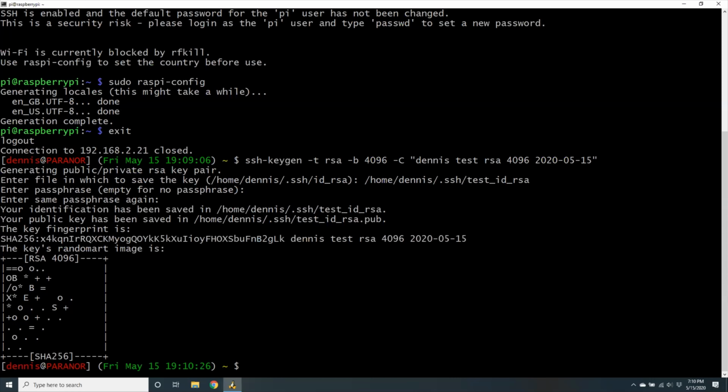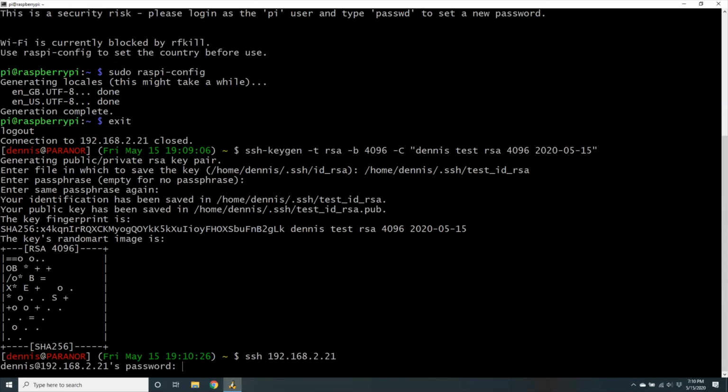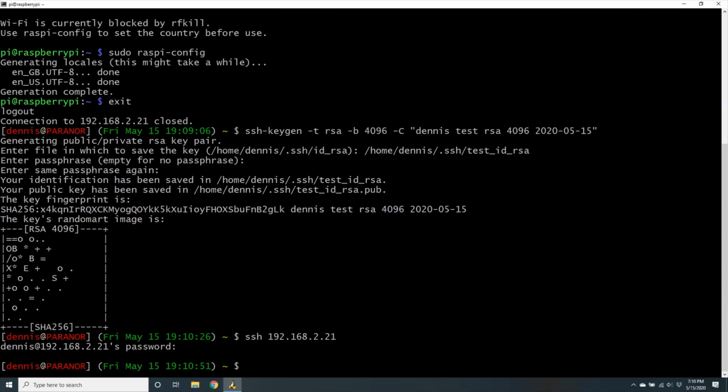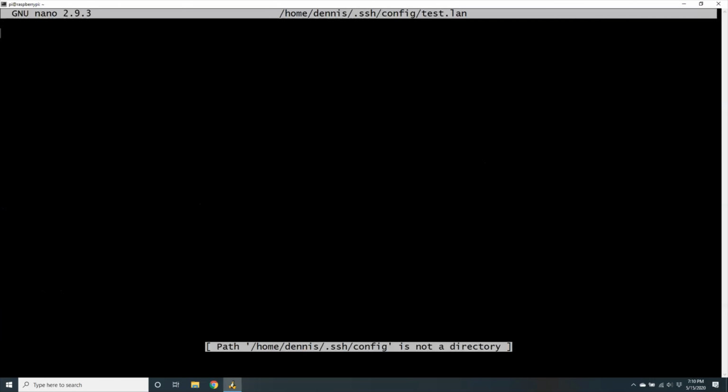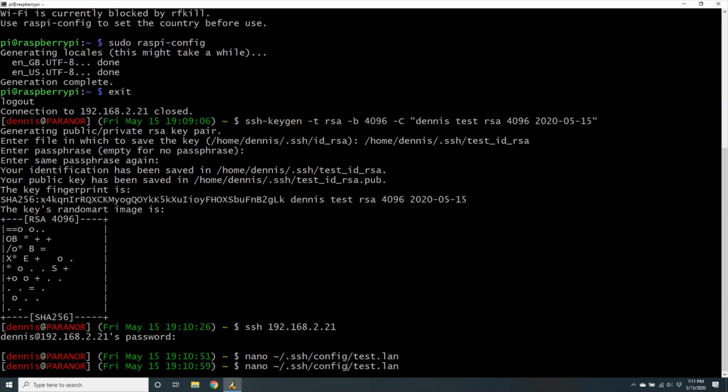Sorry, I jotted down notes quickly because I kind of set this up yesterday. So let me go back to the Pi. Let me show you something. There's a thing called an SSH config file, and it can save you from having to put in parameters. Like I keep forgetting to put in Pi instead of Dennis. I don't always want to type 192.168.221.